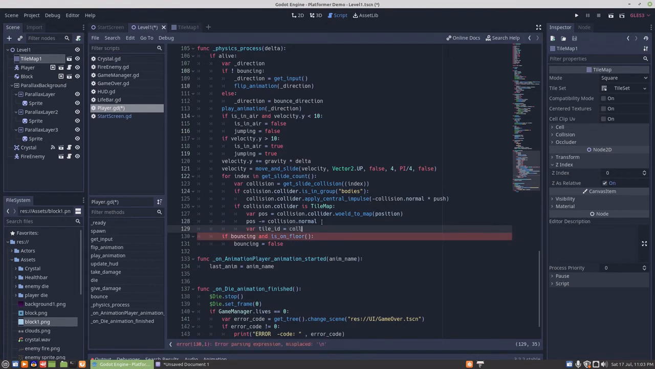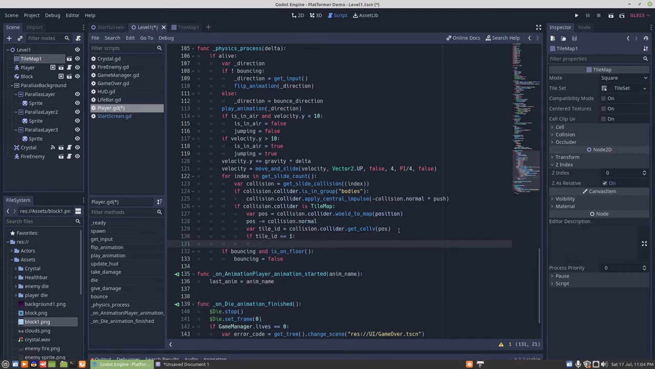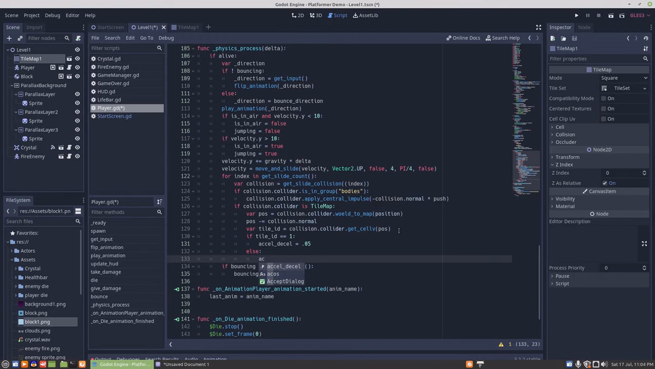equals collision.collider.get_cellv(position), which is getting the cell ID at this position. Then we would go if tile ID equals 1, xld_cell equals 0.05. Else xld_cell equals its default value of 0.25.